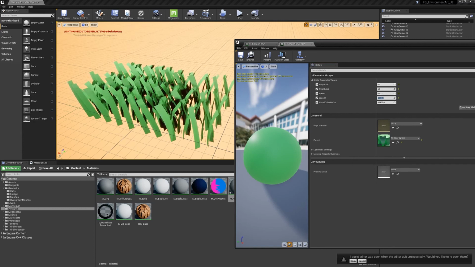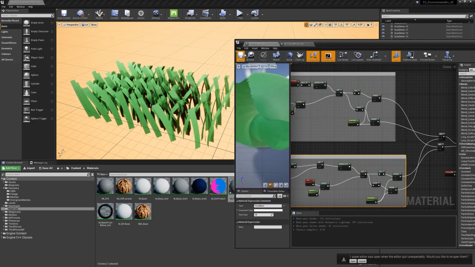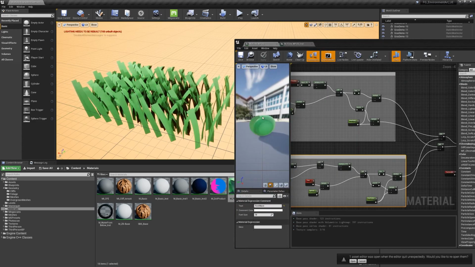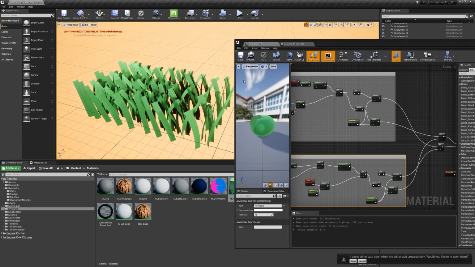All right, I think that I will leave that for now, and I will get back to this and make a video on some grass stuff when I have figured out the other way.